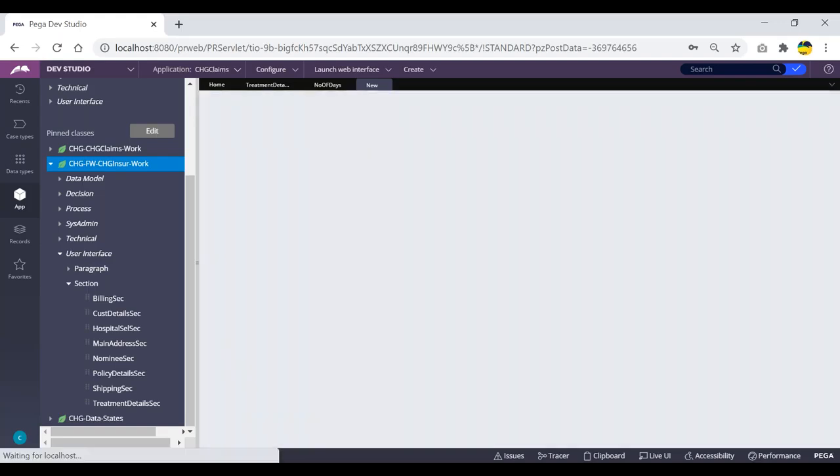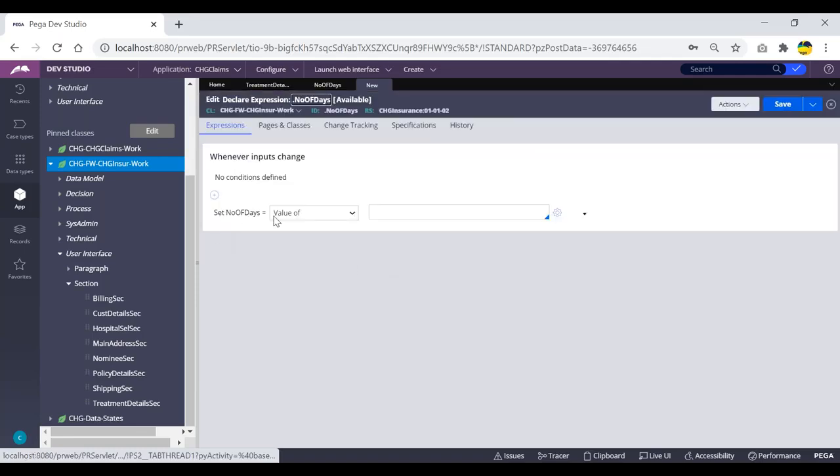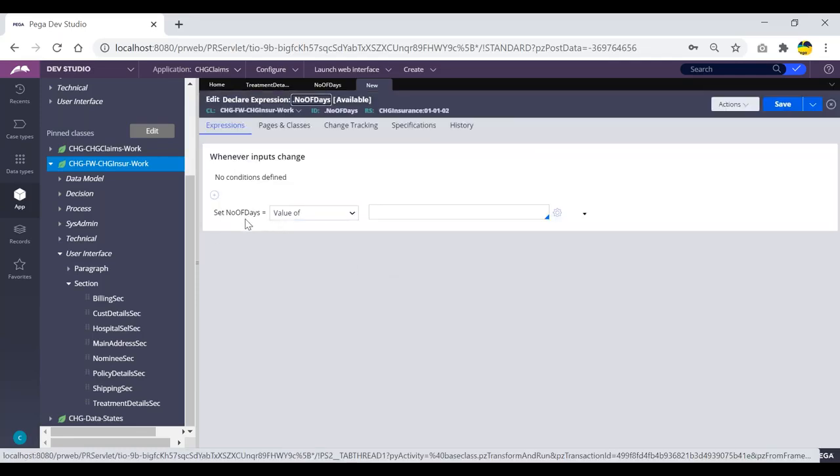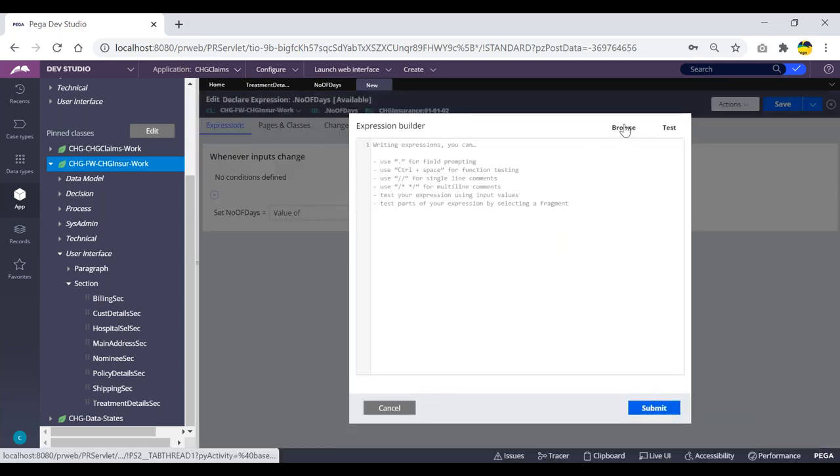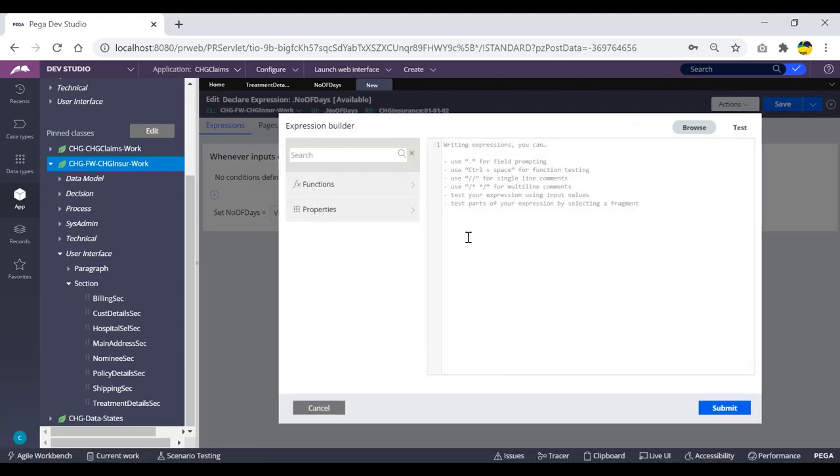Okay, create and open. So this is the target property, and the target property has to be calculated based on the input value changes. So let me add the two input values, that is start date and end date. Before that, I have to get the date value of the start date as well as the end date. So let me make use of date value.